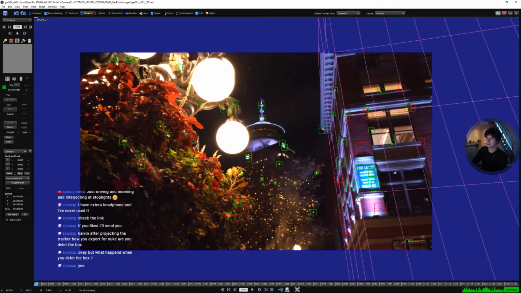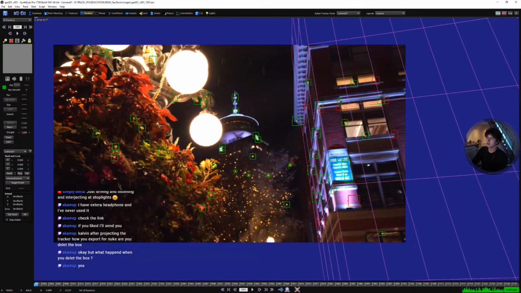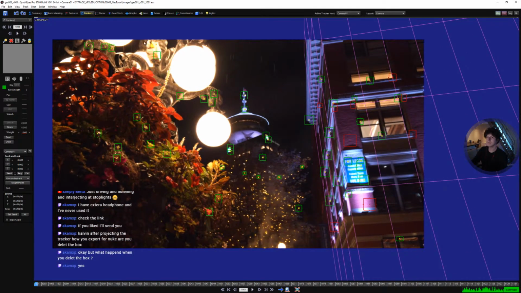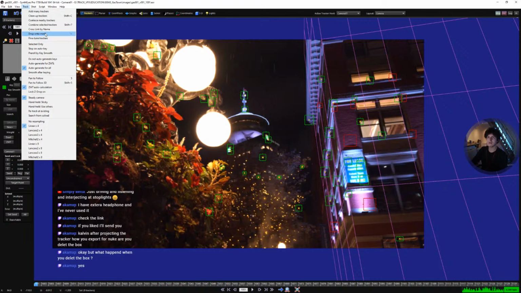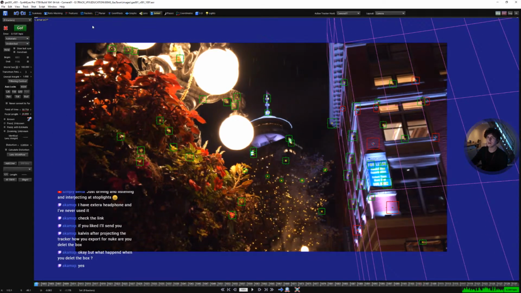Alright, so I'm going to... Actually, let's get one more extreme. I'm going to get rid of this one and go up to here. Alright, so I'm going to project these now. Go up to shot. Drop on the mesh. And I'm going to go to solver, make sure constrain is turned on, and go.